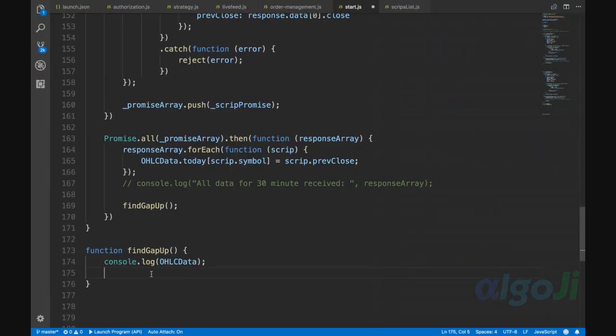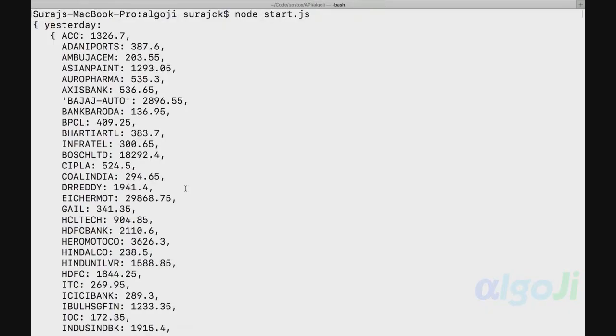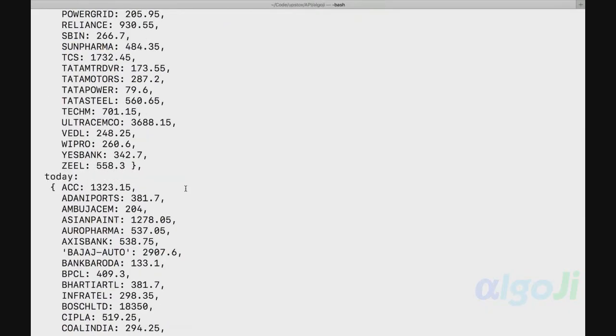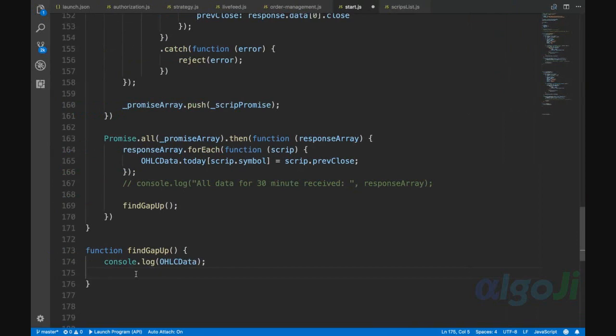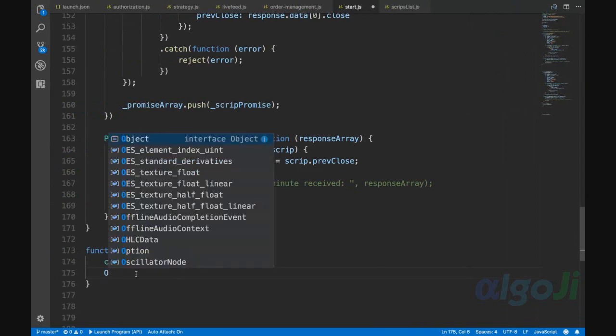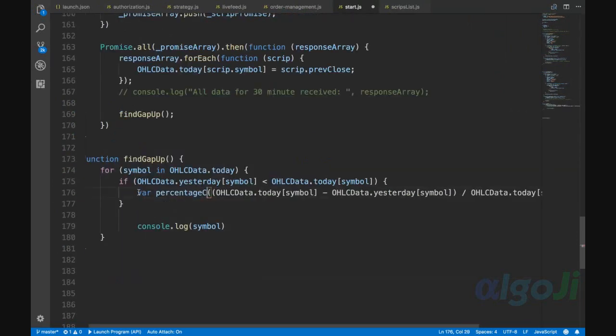Now, what we have here is two arrays. One is yesterday and the other one is today. And each one has 50 stocks with close and open prices. Now I'm going to compare them. Now I'm going to run a loop on today's OHLC.